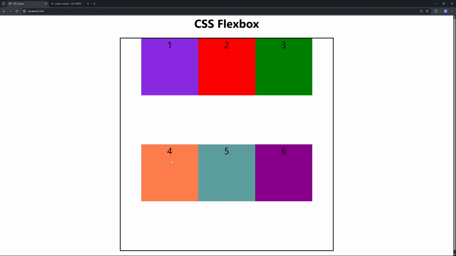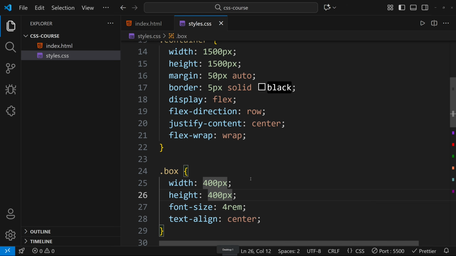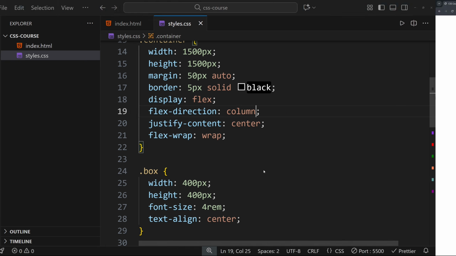Now, one thing which I want to mention here, we are not controlling the space between each of the rows or each of the columns yet. We will see how to do that. But currently right now, we are controlling the space between or around all of the elements. Okay. All right. If we do that and then do flex direction to column, hit save.